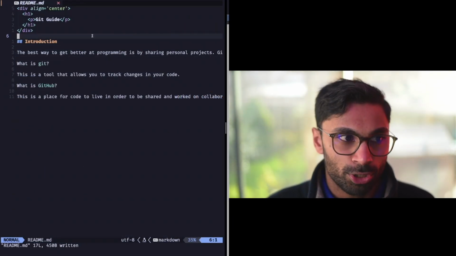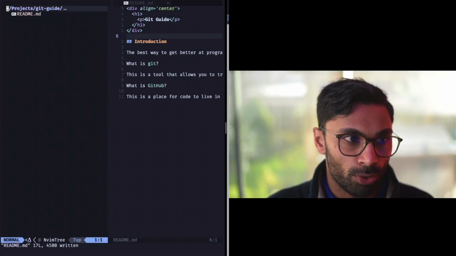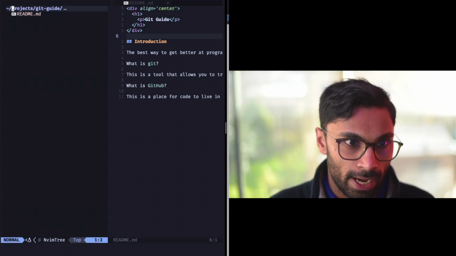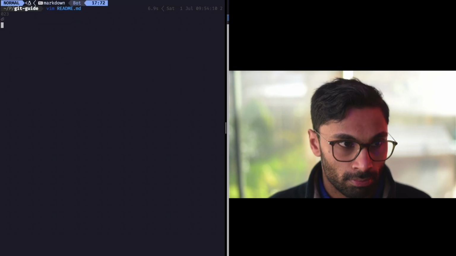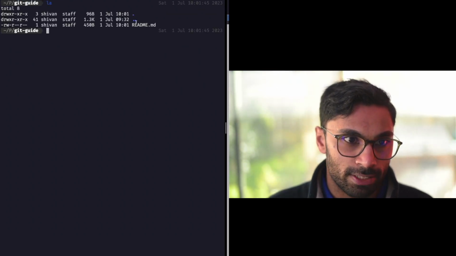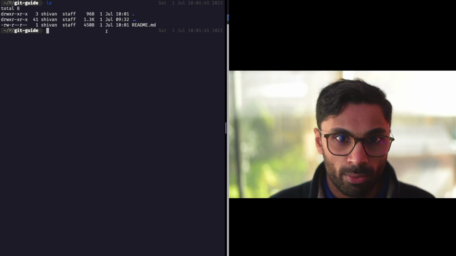Great, so we have our little project here. If I show you what's in here, it's basically just a README file, that's it. So if I exit out of here, you'll see just a README file and ways to get back. So we want to commit this to a repository straight away. So how do we do that?